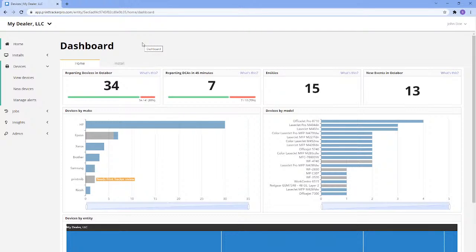So with that covered, we'll jump in and talk about billing meters. In the new Print Tracker Pro system, billing meters are just that. They're the meters that dealers find important to use for billing. And obviously, devices can capture multiple different types of meters. And so it comes down to an issue of what do you as the dealer want to bill off of?